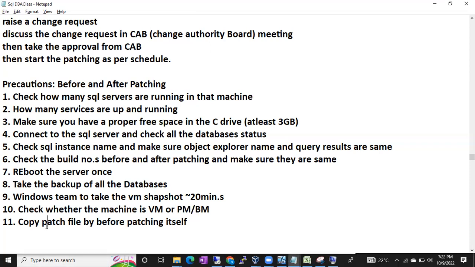Copy the patch files before patching itself. For example, you are patching on Saturday, guys. You took all the approvals, you raised the change request, everything is ready, everything is smooth. Saturday morning 10 o'clock patching is scheduled. Saturday morning 10 o'clock you connect to the server. Now you want to copy the patch files. Patch files, generally, from where are we going to copy in the organization? Using a shared path, right? The shared path is not working on the server. What will you do? That is a weekend. No one will be available to ask.